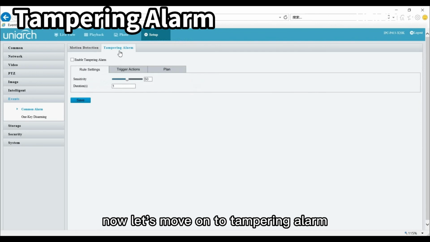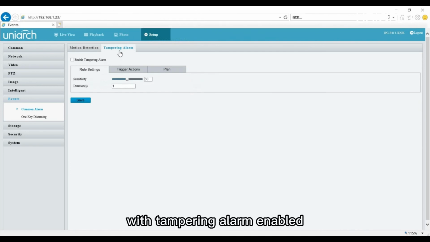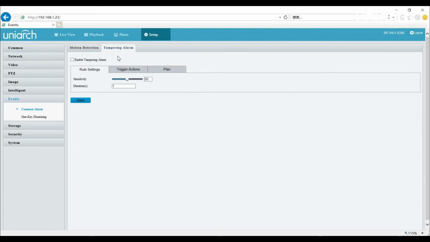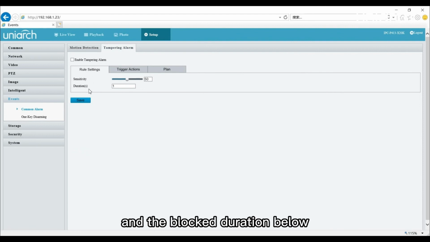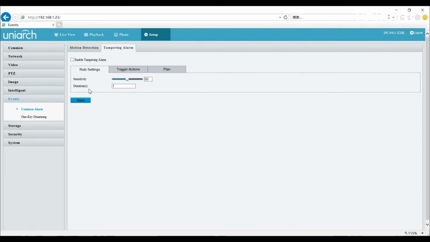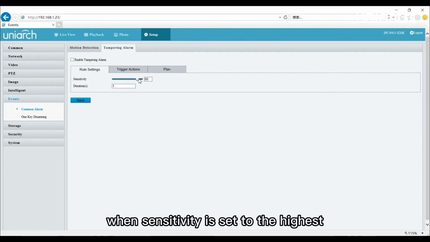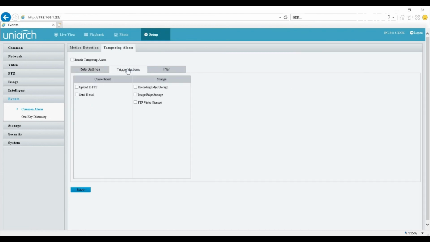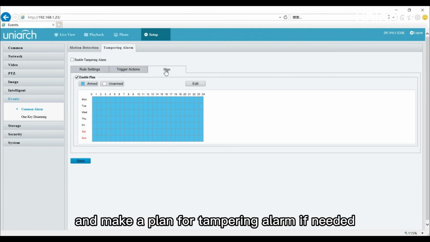Now let's move on to tampering alarm. With tampering alarm enabled, the camera reports an alarm when the lens is blocked for a certain length of time. You can set the sensitivity and the blocked duration below. When sensitivity is set to the highest, the camera can detect blocking from a farther location. Configure some trigger actions and make a plan for tampering alarm if needed.